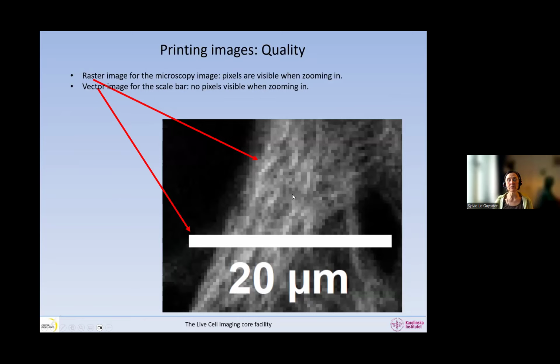So here we see what happens when we zoom into an image that has not been flattened but has some annotations. We can see the pixels from the microscopy image, but the scale bar is zoomed in accordingly, so all the proportions stay correct, and it doesn't look pixelated in here.